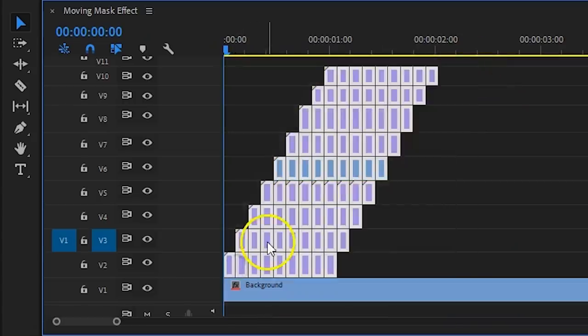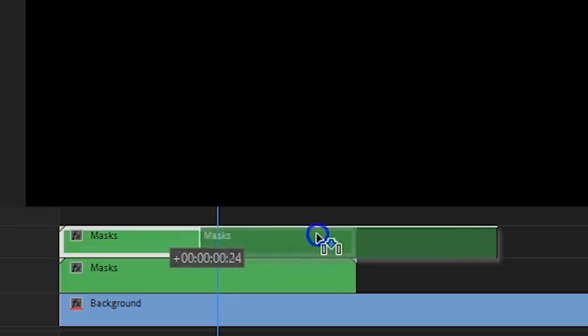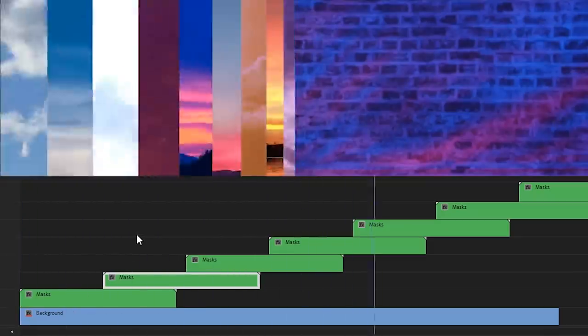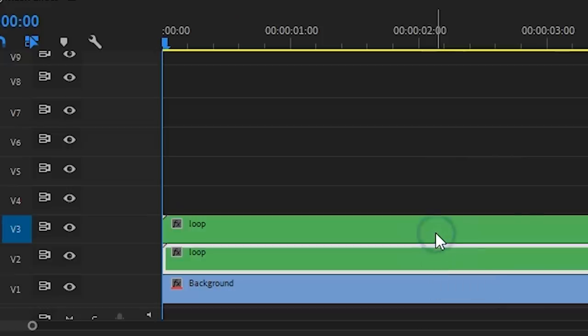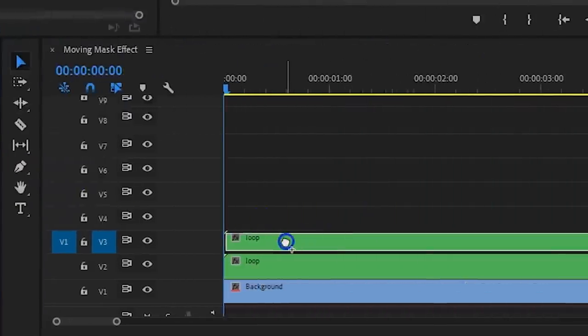Once you are done with this, you can nest it all together, and now you have one clip with the mask animations. The next thing to do is duplicating your nested sequence as many times as you want. Position them on the timeline on the point where your previous animations of the mask opens up on the left side. When doing this, you'll create an endless loop of moving masks. Now again, nest everything together. Make a duplicate of this nested sequence and in the effects panel, search for flip horizontal. Add this to the top nested sequence and now you have moving masks on both sides.